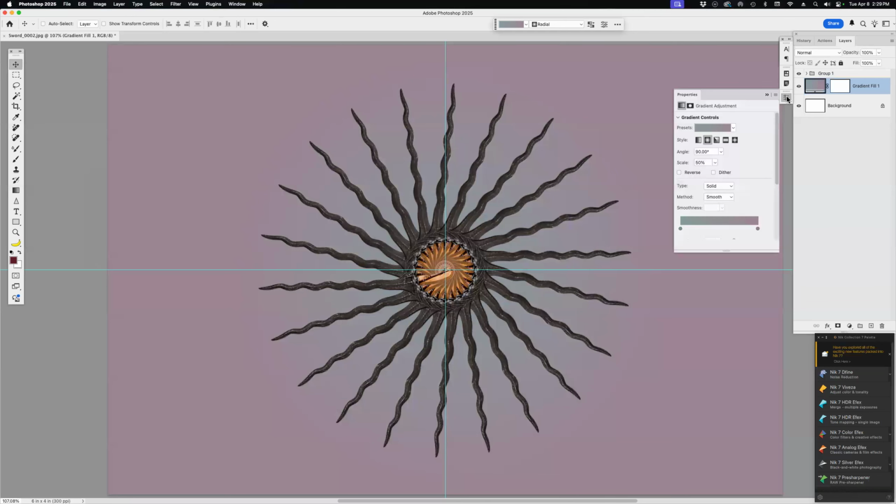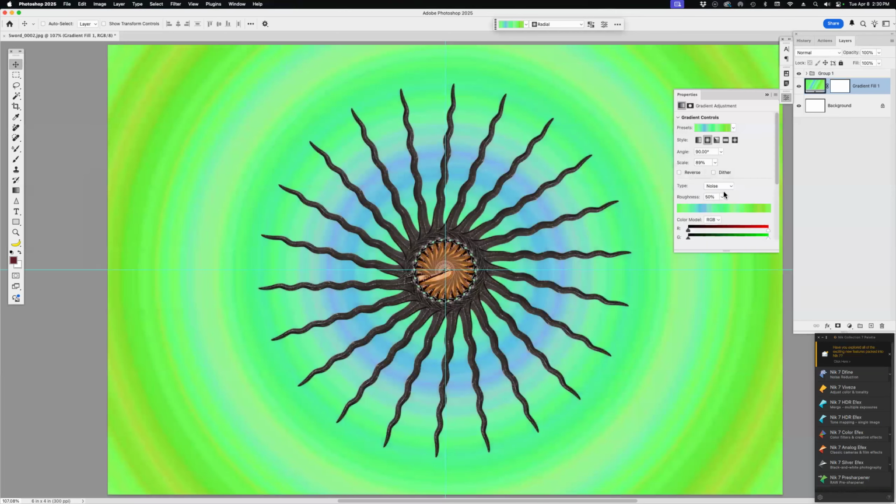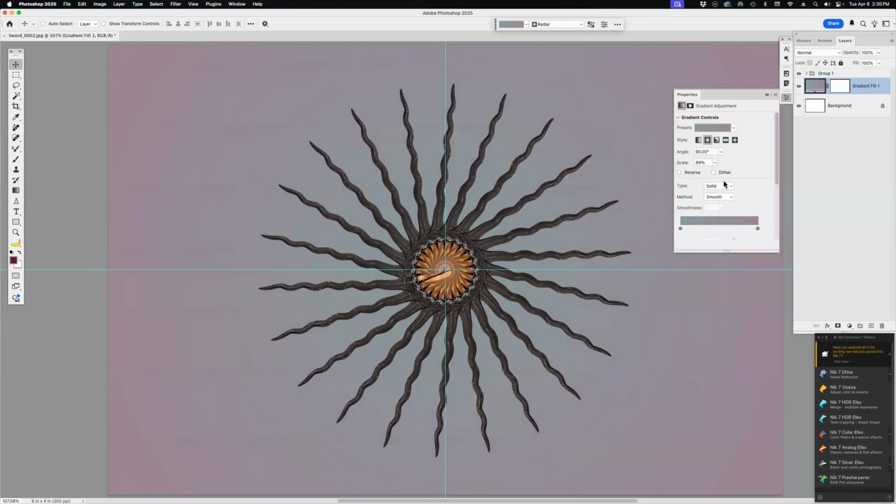And we'll go to properties and we can adjust things. I can make it smaller or bigger where it says scale right here. Type, you can go from solid to noise. Whoa, I don't think I want noise. It's a little bit distracting. Back to solid. Type smooth. I like smooth. It works better that way.